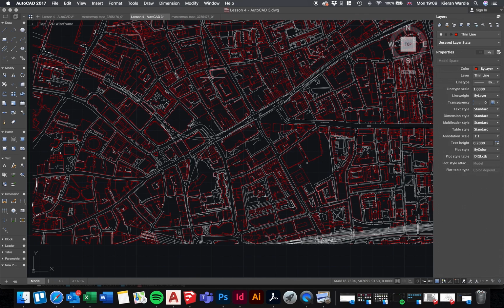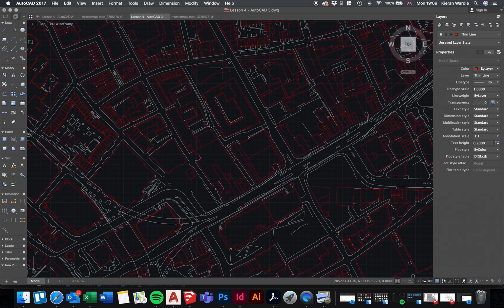And just like we did with the deleting, we can use the isolate and unisolate tools in order to change layers.